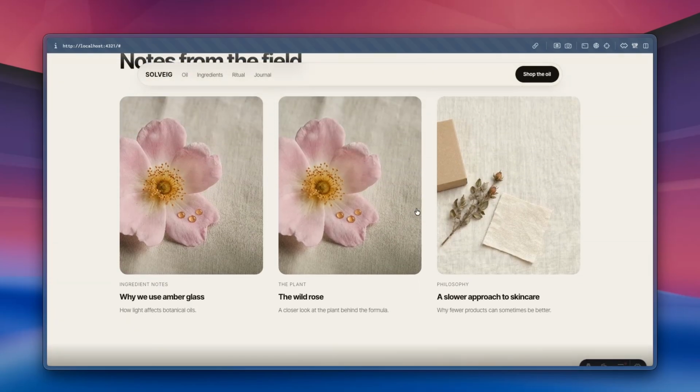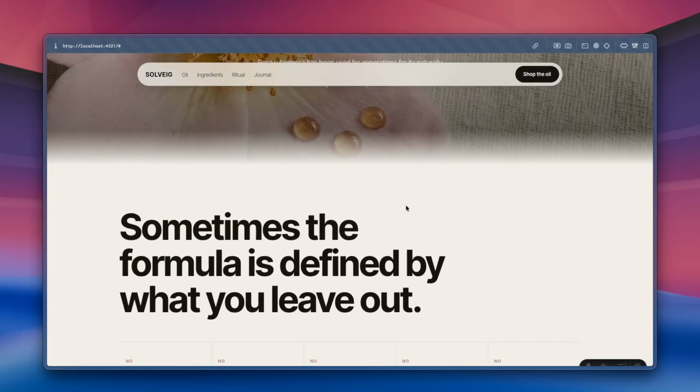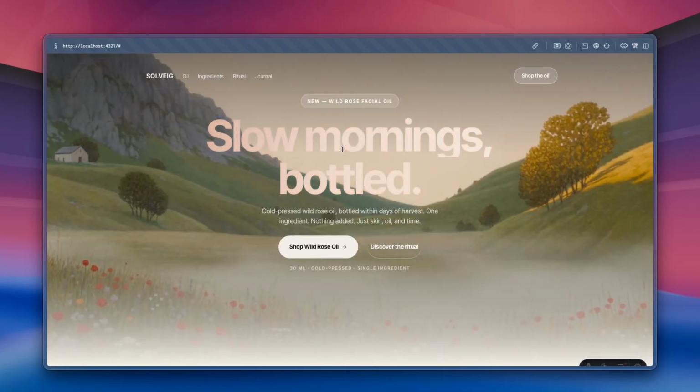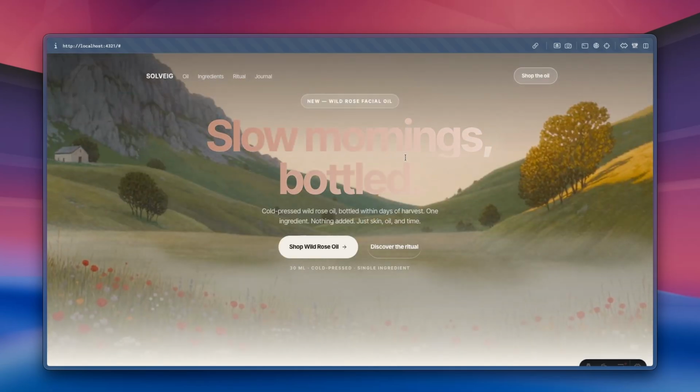And yeah, you can see how you guys can pretty much build here AI websites using Claude and other tools like Higgsfield as well. And I'm super happy with the result.